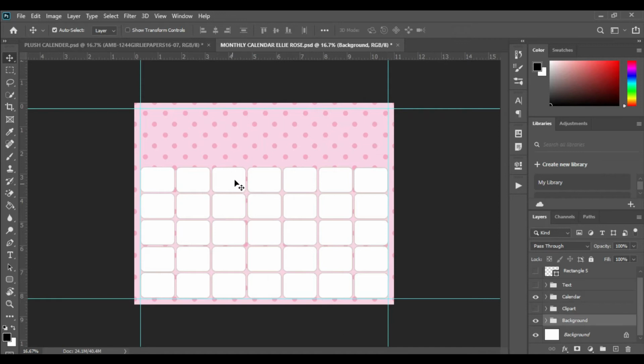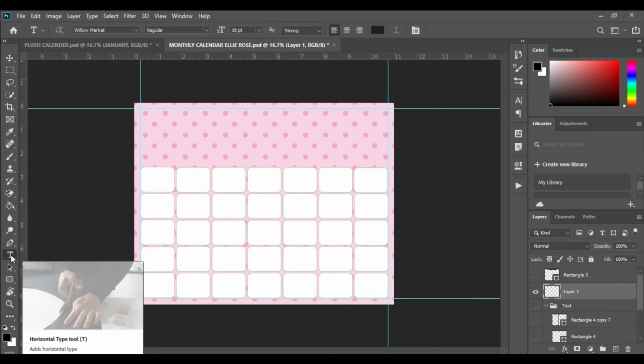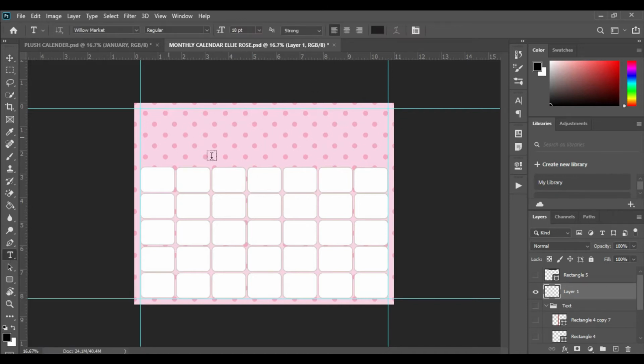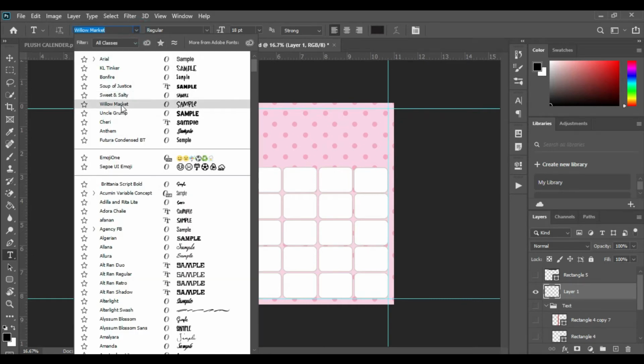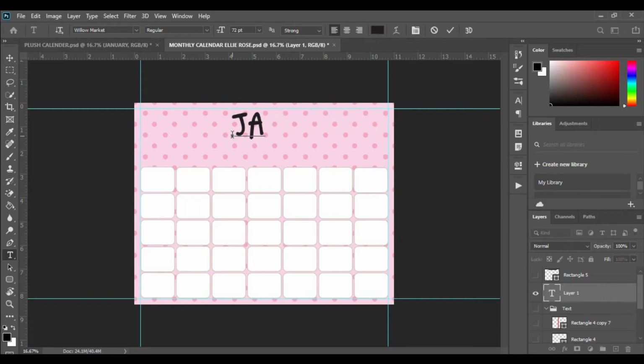Now the next thing I'm going to do is I am wanting to add in my text. Now under text I'm just going to click onto the text tool on the left hand side here, and I'm actually going to be adding my heading, so it's going to say January 2021. Now the font that I'm going to be using is called Willow Market, which is this one over here, and the size of it is going to be let's go with about 72, and then I can always adjust it, and then I'm going to keep it black, and we're going to type in January.